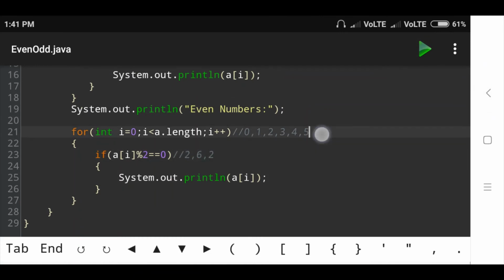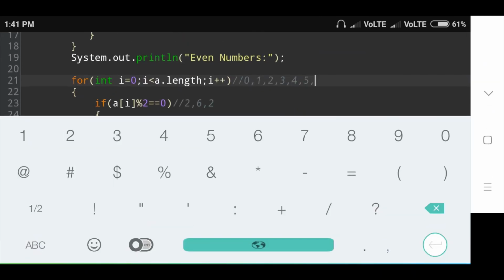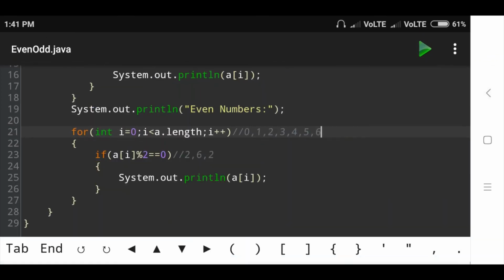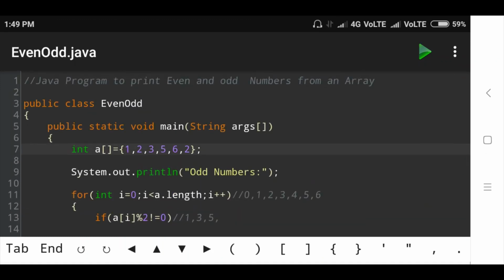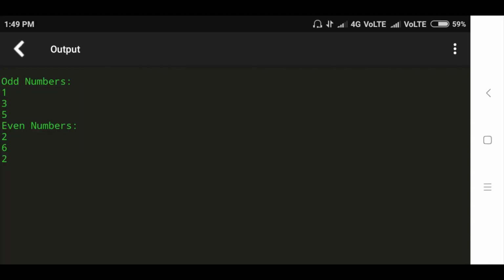Then again go to for loop condition, I value is initial 5, then I value is incremented by 1, I value is 6, then check 6 less than 6, so condition here false, then automatically control comes out from the loop, then printed elements. Okay, now let's run the program and see the output and check what will be the output. Okay, now look at odd numbers is 1, 3 and 5, and even numbers is 2, 6, 2.